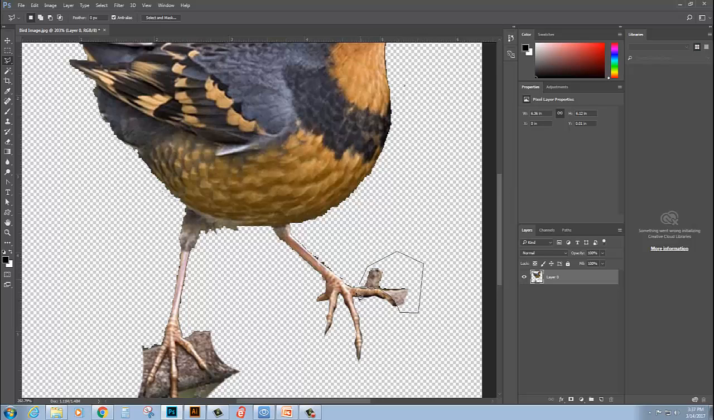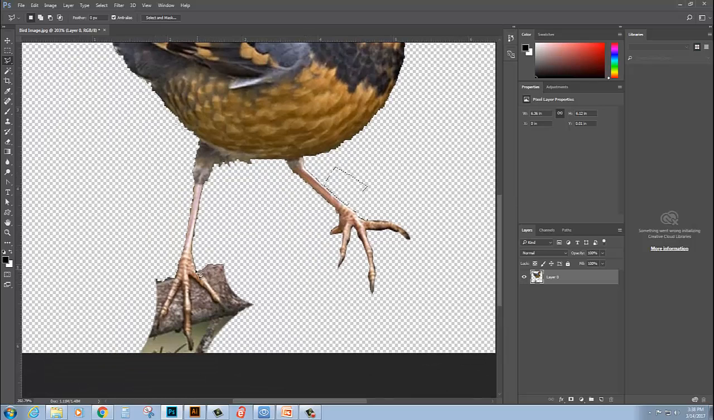Grab this area. I don't like these jagged pieces right here on the leg, so I'm just going to really quickly get rid of those. And now I am on the last foot over here.